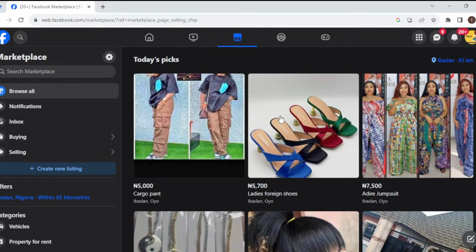How to lower your price on Facebook Marketplace. Hi guys, welcome to this tutorial. In this tutorial, I'll be showing you how you can lower your price on Facebook Marketplace. How do you do this?